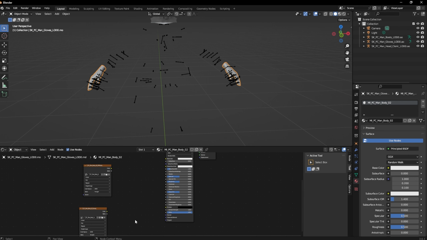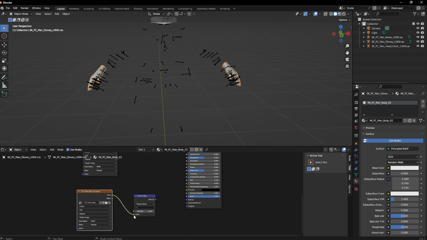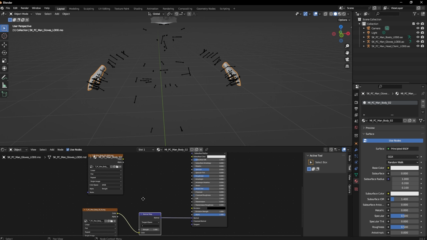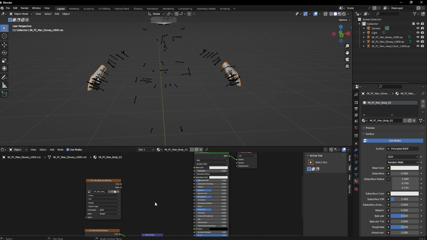So for this, you need to click Shift A to open up this pop-up. We need to look for a normal map node first. Color to color, normal to normal. Set color space to non-color. Then for the ORM, we're going to Shift A again and look for a separate color node this time. Color to color, blue to metallic, green to roughness.